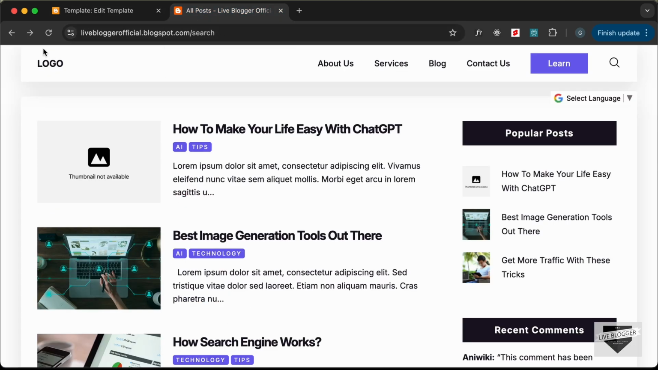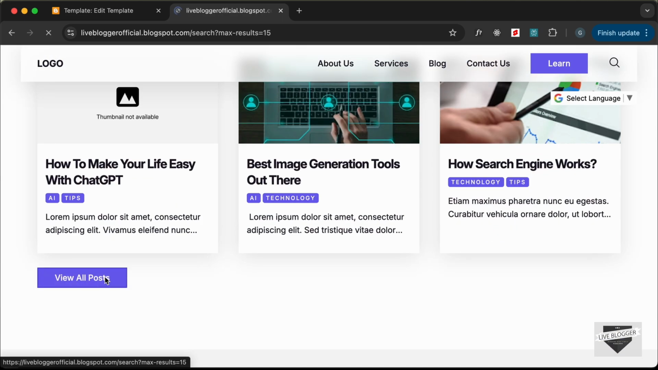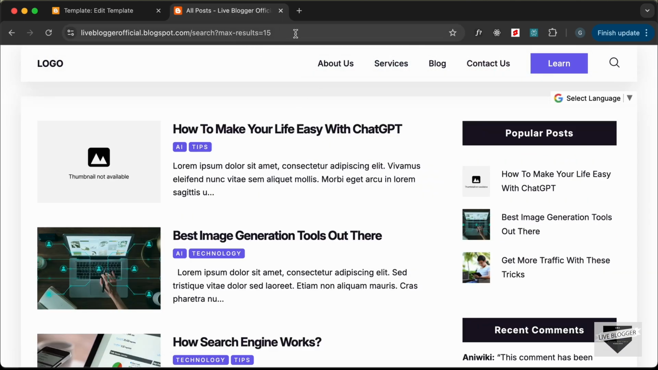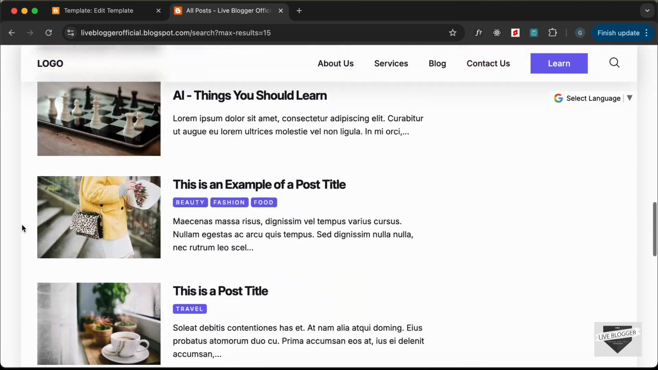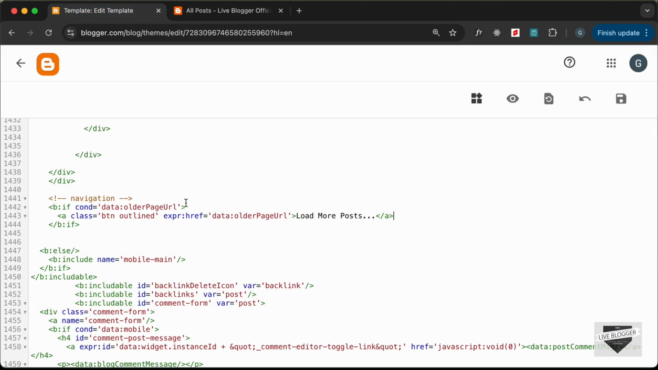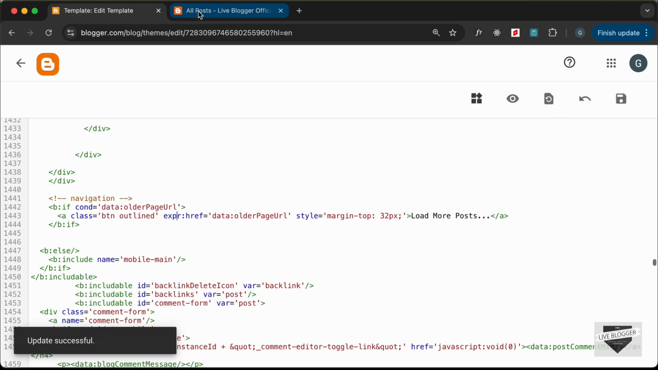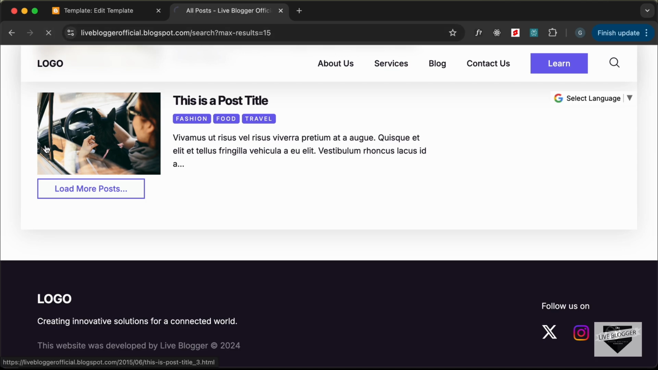Let's go back to our website and reload. Let's go to our home page and click on the view all posts button. Now we can see we have this max-results of 15, and if you scroll down, here we have the load more posts button. Let's also add a margin top. Here I'll just add an inline style. Let's type style equals margin-top of 32 pixels, and click on save. Let's go back to our website and reload.